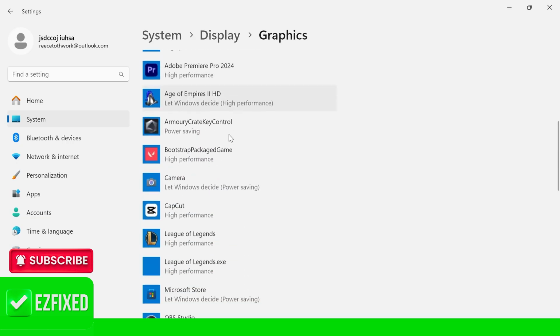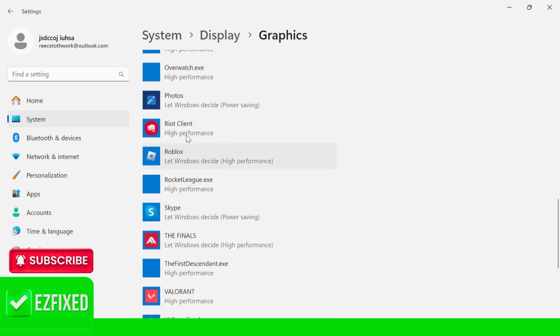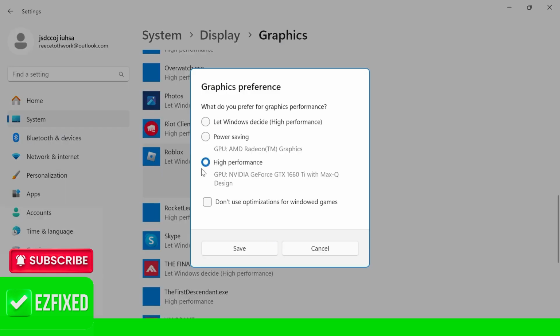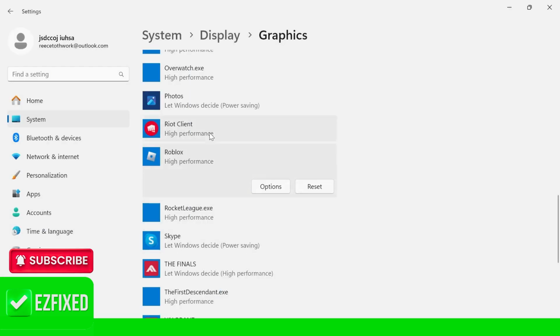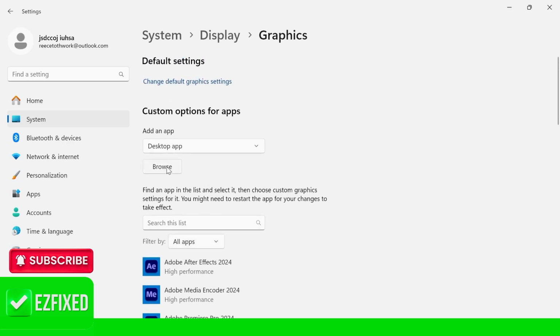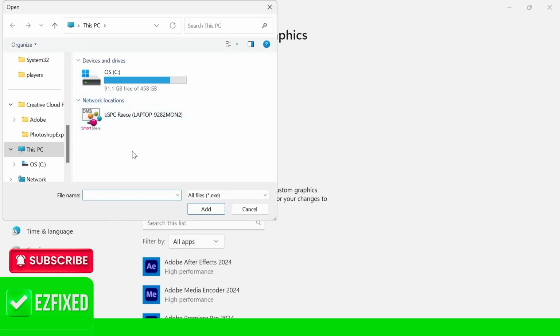Now, what you need to do is add Roblox Player to this list of applications. You can see I already have Roblox added here, and once we've added Roblox, you just need to come in and select Options, and make sure this is set to High Performance and hit Save. If you don't have Roblox inside of this list of applications, just come up to the top here and select Browse, and then you'll need to locate the Roblox Player. You can just use the search feature at the top here. If you're using the Microsoft Store version of Roblox, then unfortunately this step will not work.